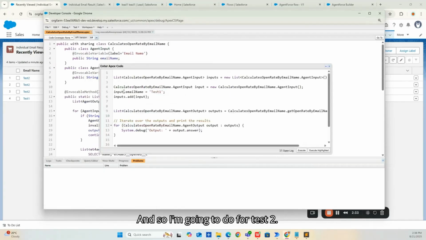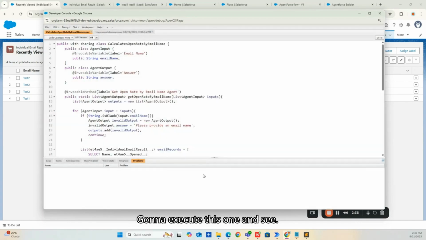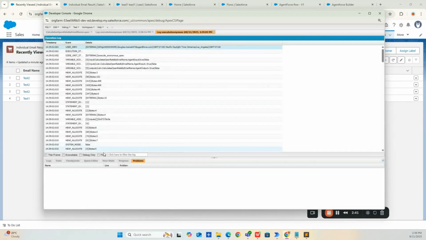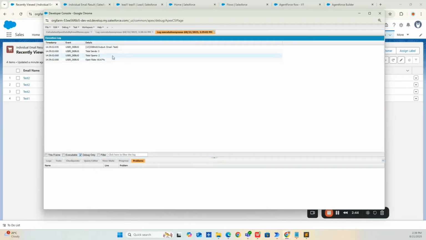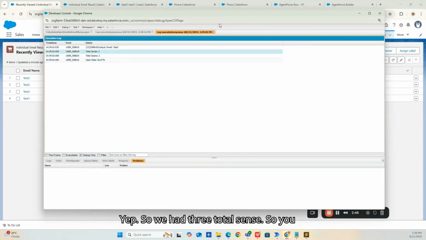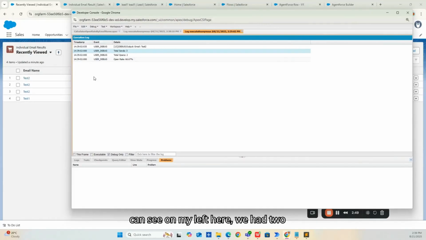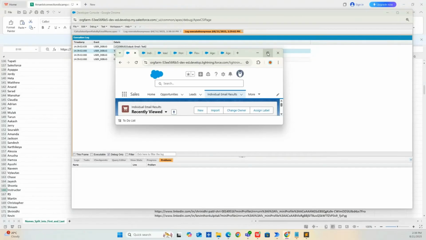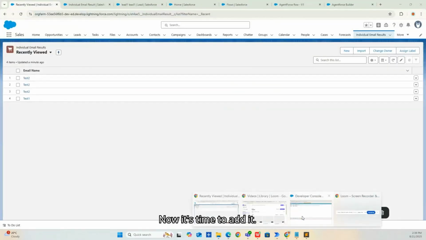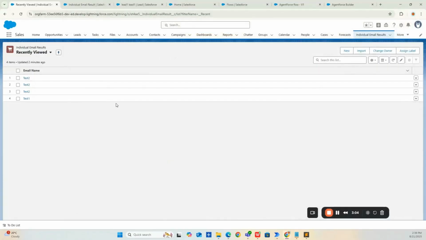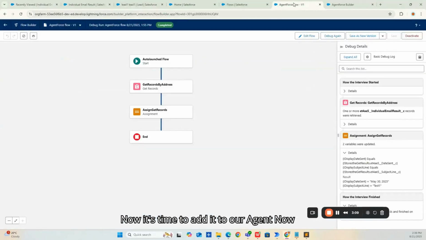And so I'm going to do the same for test 2. Going to execute this one and see. Yep, so we had 3 total sends. You can see on my left here, we had 2 opened and 1 did not open. So the true open rate is 66%. So that means our code is working fine now. Now it's time to add it to our agent, as an Apex Action.